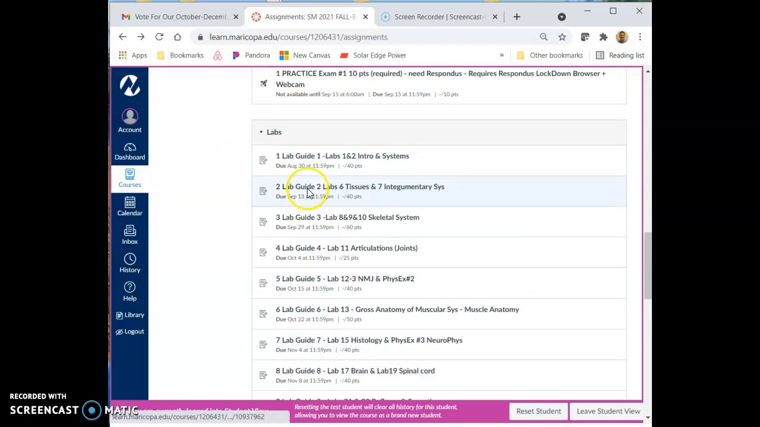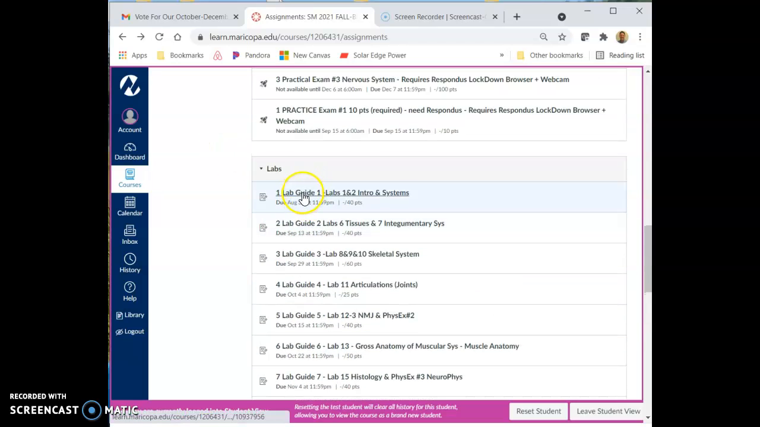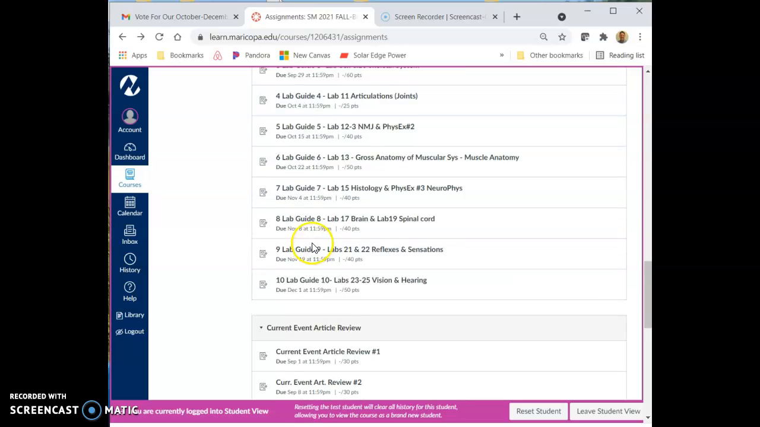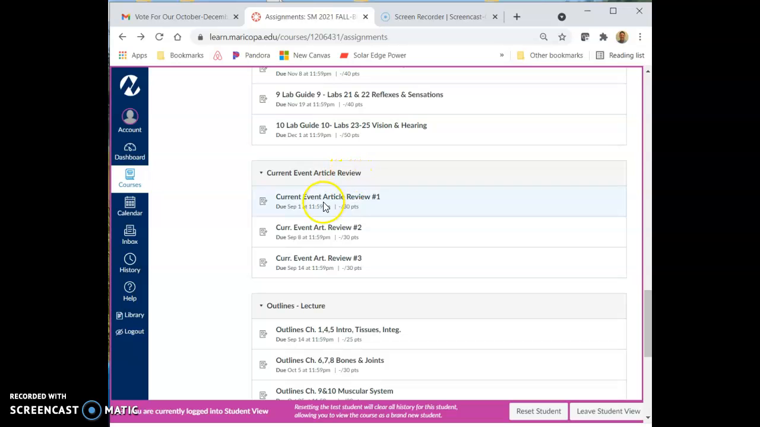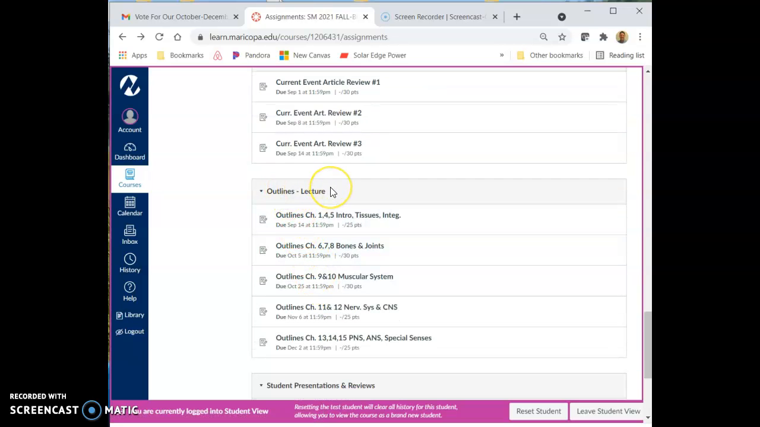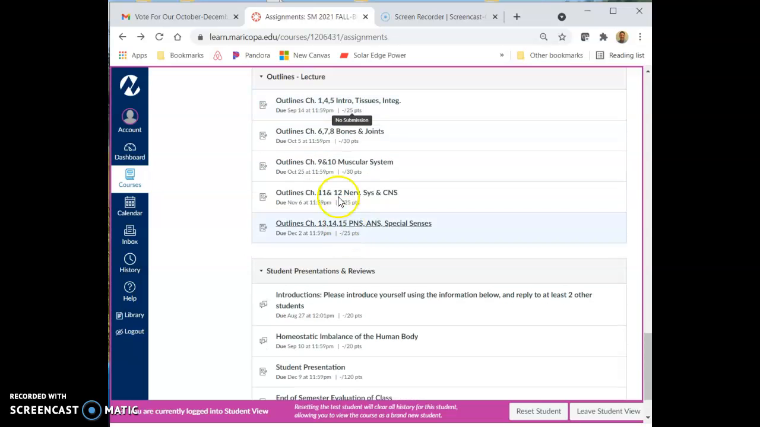So there's your labs. So in other words, you'll turn your first lab in here, second lab in there, all the way to the last one. There's 10 of them. There's current event article reviews. The first one you'll turn in here, the second one there. The outlines are required, so you'll be turning those in. That's an easy 25 points. The reviews will really help you on the exams. People who do the reviews do much better than those who don't do the reviews because you basically are getting practice questions, but you don't turn those in. You only turn in the lecture outlines.